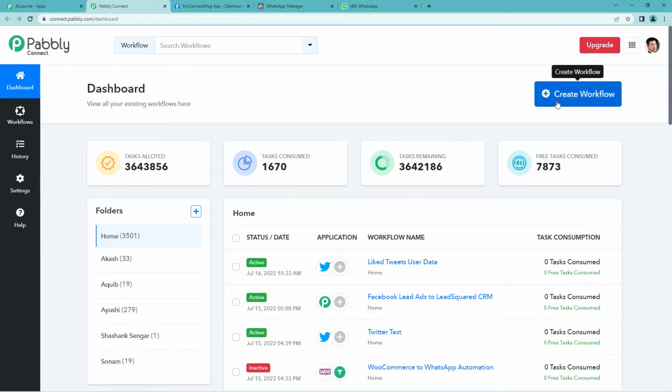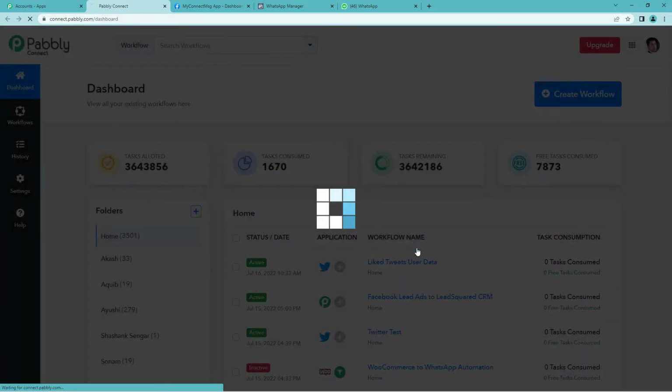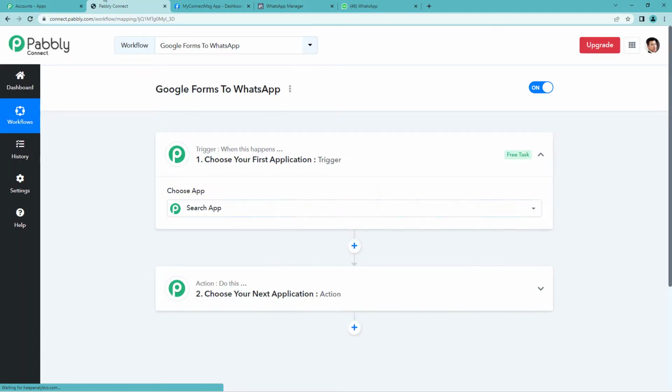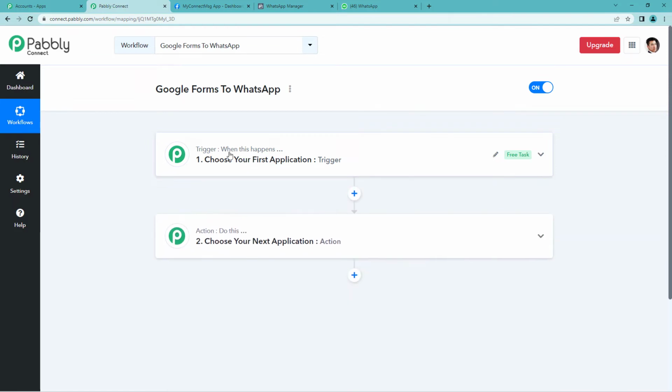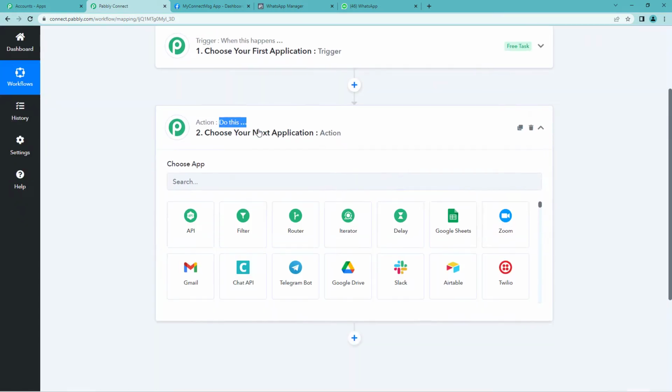On the top right, you will see a create workflow button. Click there. It will ask you to name. I will simply write Google Forms to WhatsApp. Create. It will show you two windows, trigger and action. Trigger is basically when this happens, action says do this.